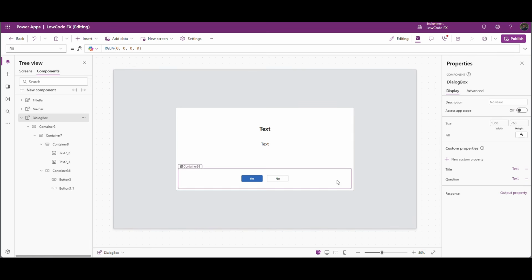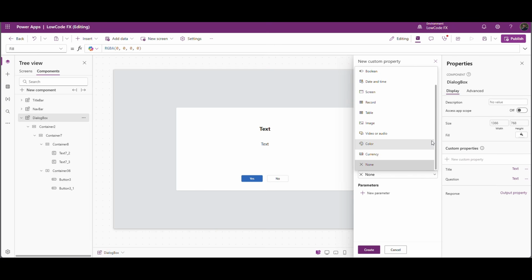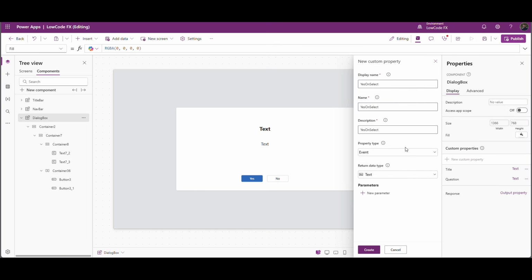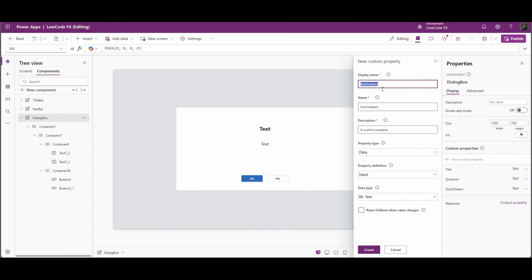In addition to this, in order to play with the visible property of the dialog box component, we need two more properties. So let's add yes on select, yes, and property type would be event, and return data type is text. Create. We need one more, that is no on select, yes, and this is again an event, data type would be text in the return.